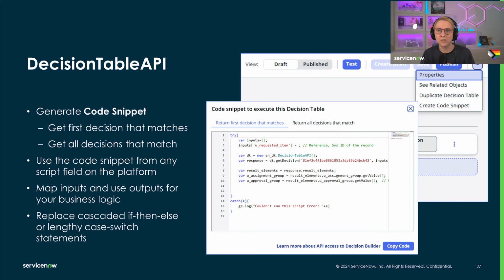Additionally, the decision table API also allows you to manage decisions, create, update, or delete any component of a decision table. So, for example, answer elements, conditions, or inputs. You can then use the code snippet in all kinds of different places. For example, business rules, script includes, UI policies, data lookup rules, UIB component visibility rules, ACL logic, and more.